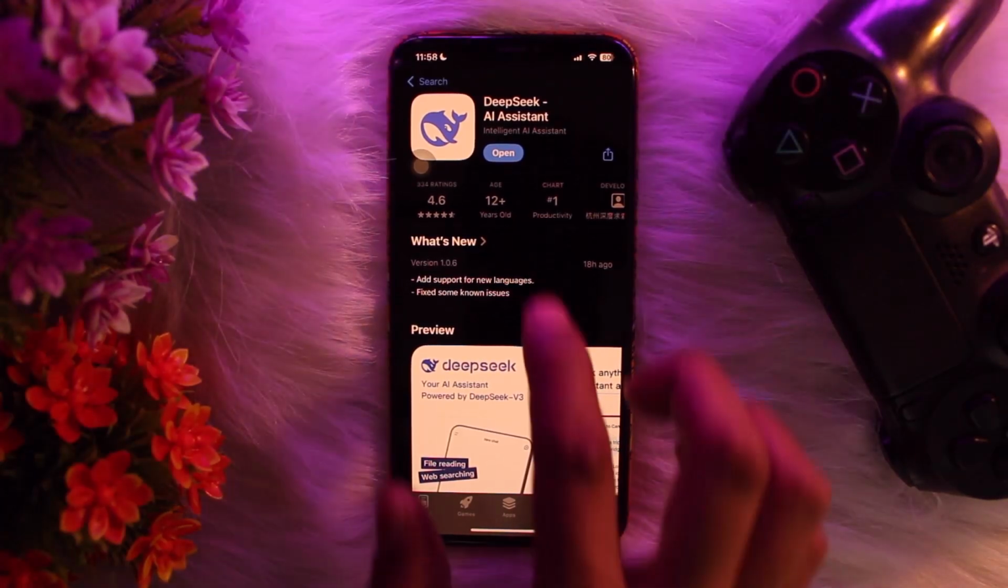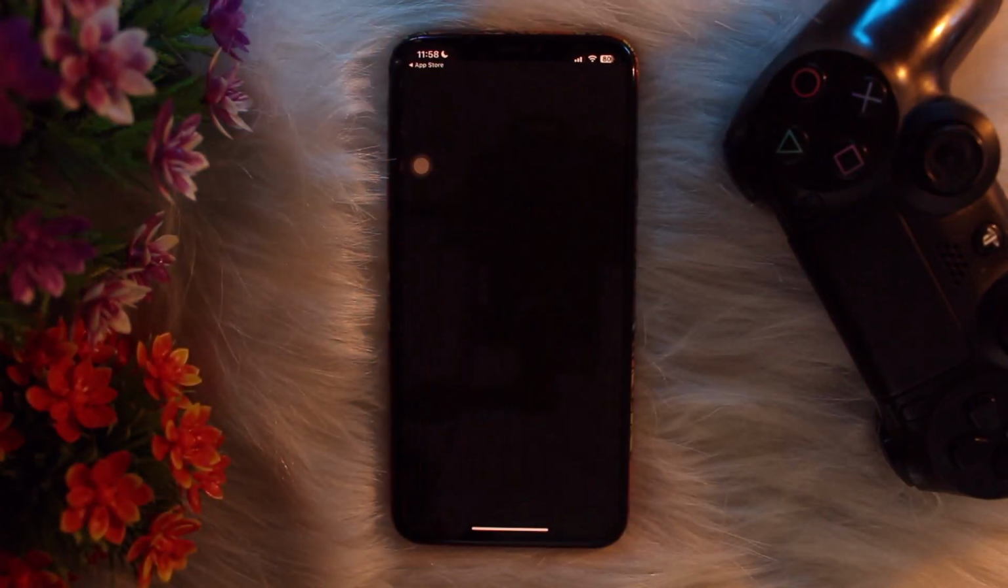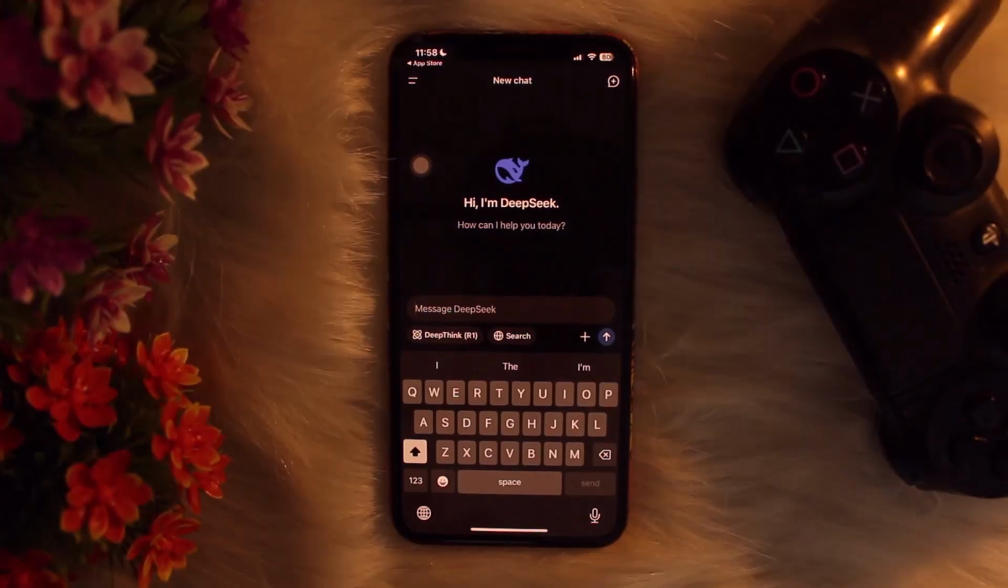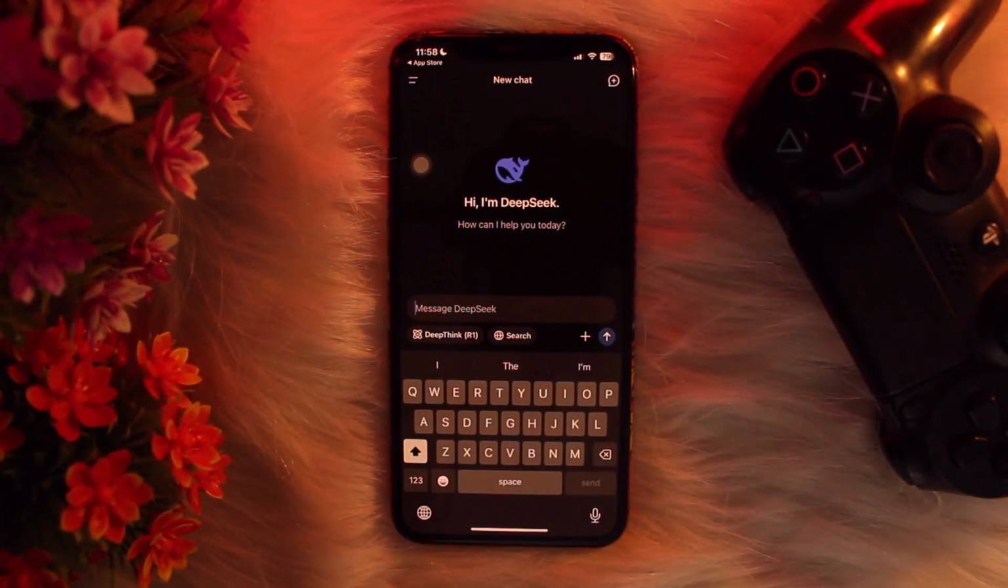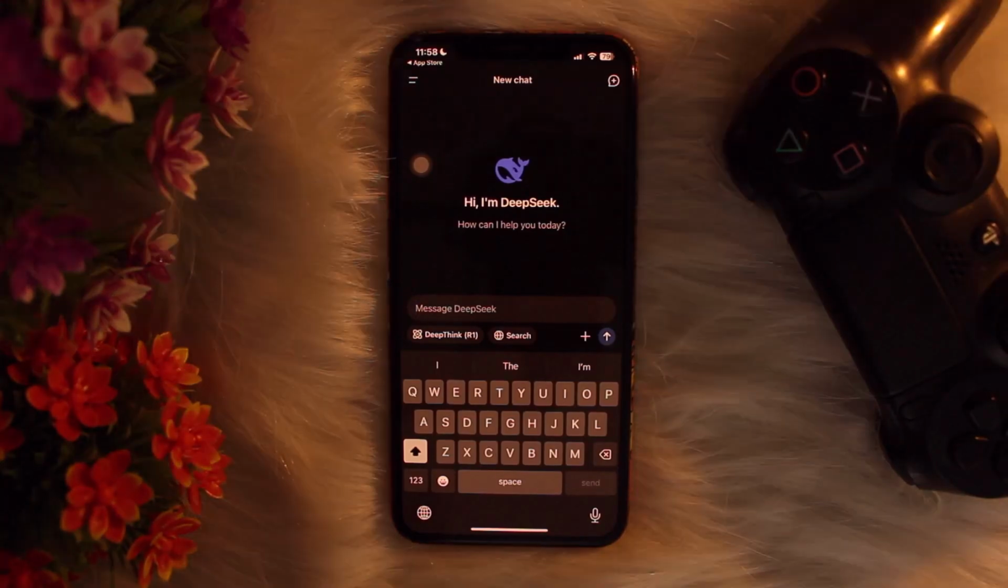Now once you have downloaded the app, what you need to do is tap on open. Deepseek is an open source series of code language models designed to assist with code generation and understanding. These models are trained on a substantial data set comprising both code and natural language.